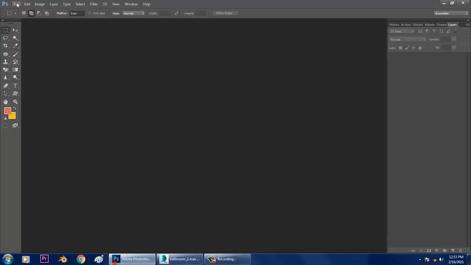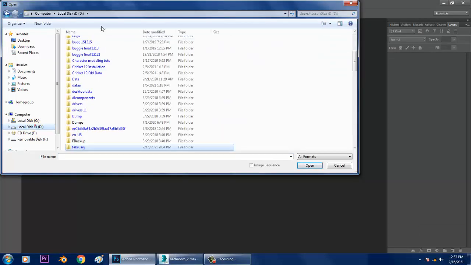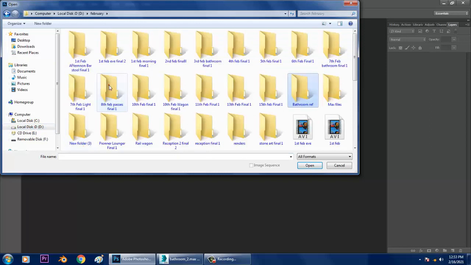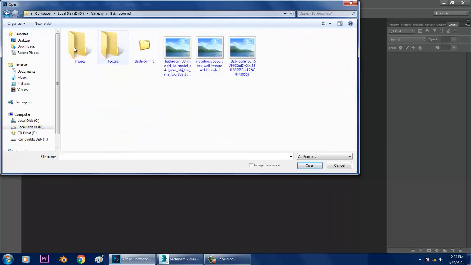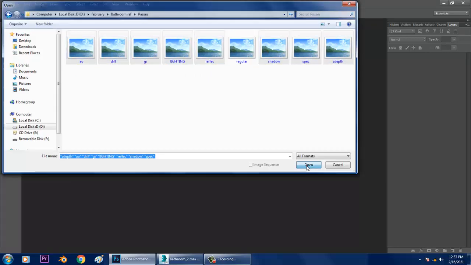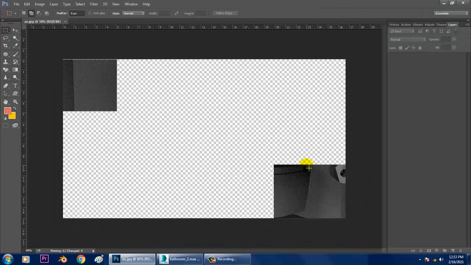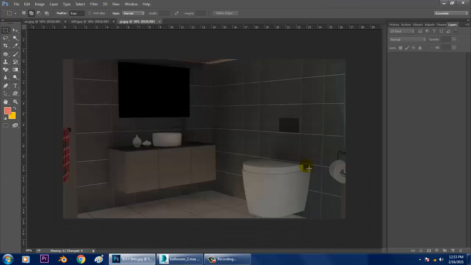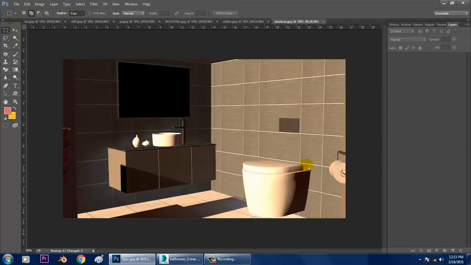So let's go into File, Open. Let's open those passes over here. I have generated diffuse, ambient occlusion, global illumination, lighting, reflection, shadow, specular and Z depth. So let's just open all of these passes, one by one.